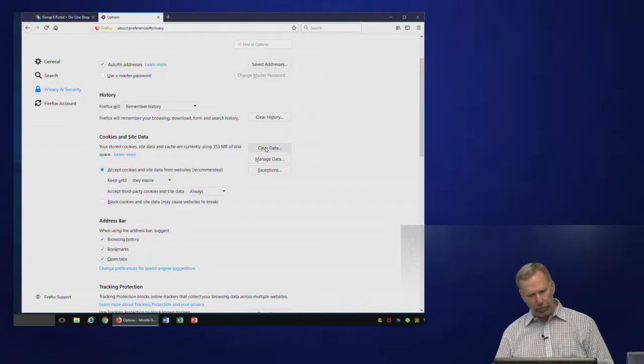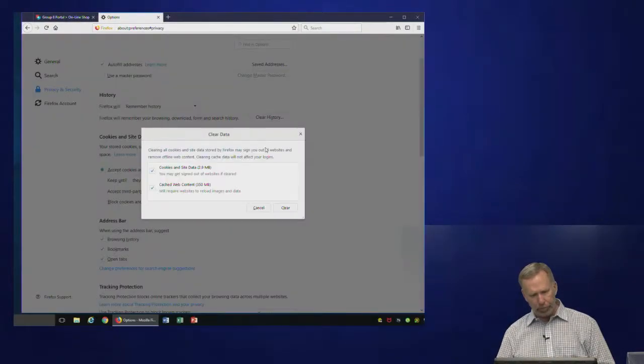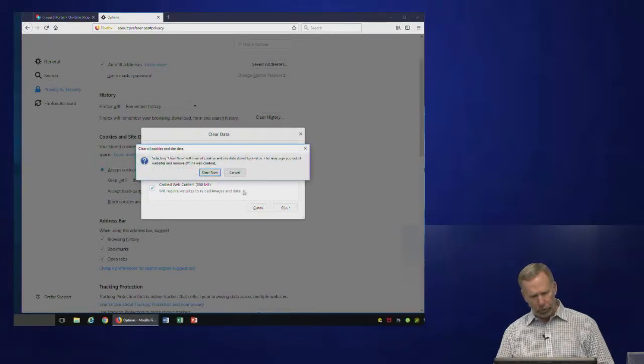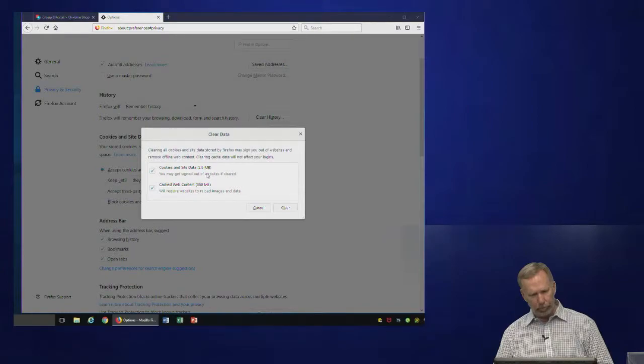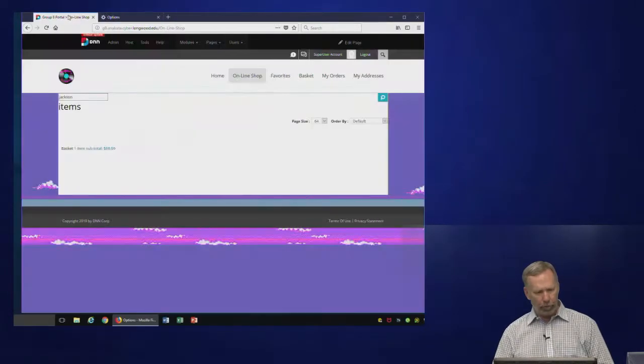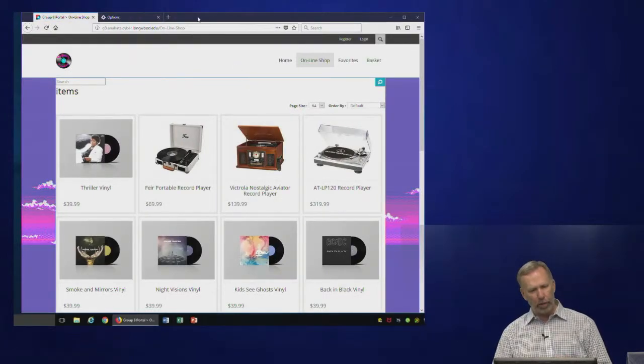There it is, clear data. Clear all of that. See if that fixed my issue here. Now I can get back to my product catalog.